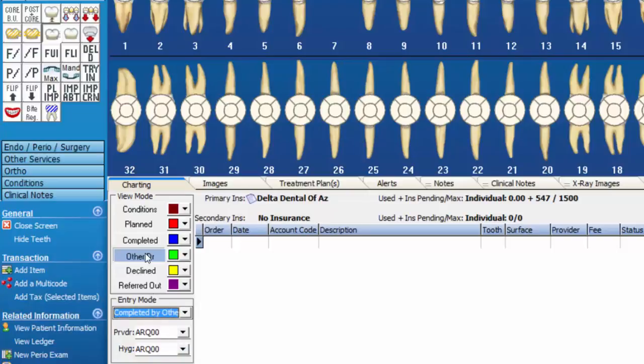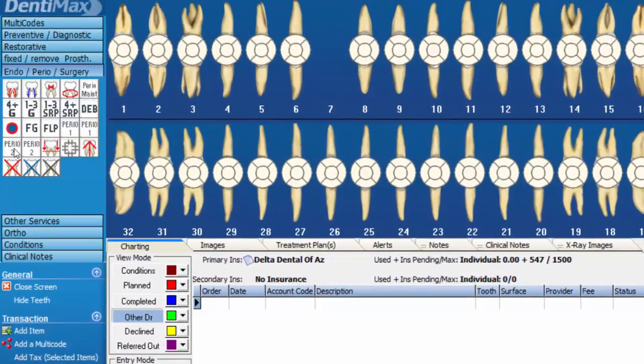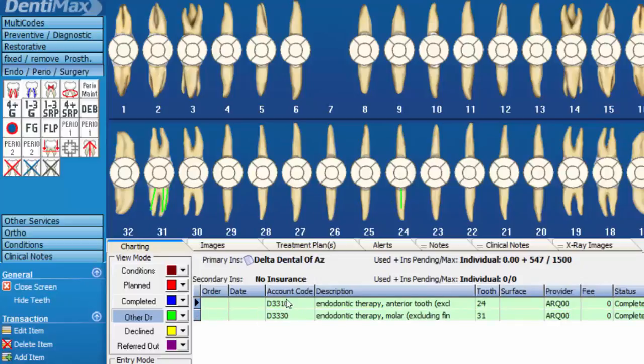So we're going to use our entry mode and our view mode, go to our options menu, and let's say the patient has an existing root canal. Root canals fall under the endo-perio-surgery menu. So I click that, and when I hover over the buttons, they tell me all of the different procedures I have in my root canal menu. I'm just going to click the root canal button, apply it to number 31. And now we've got an existing root canal on tooth number 31. We can add one to 24 as well. And once again, I do want to point out the computer does change the code to the appropriate code based on the tooth and surface you've selected.